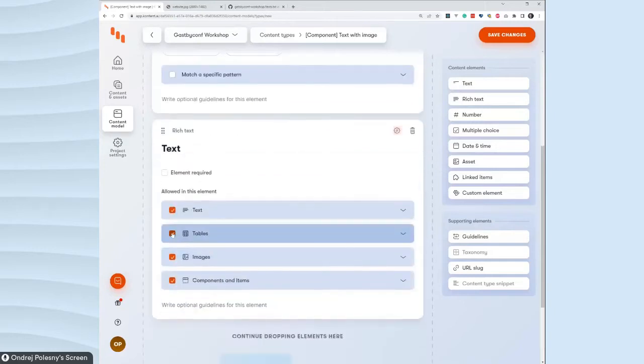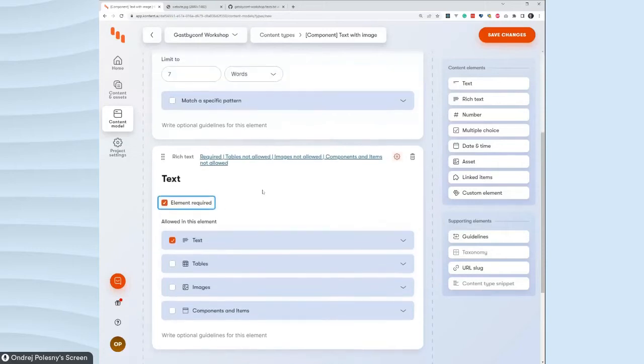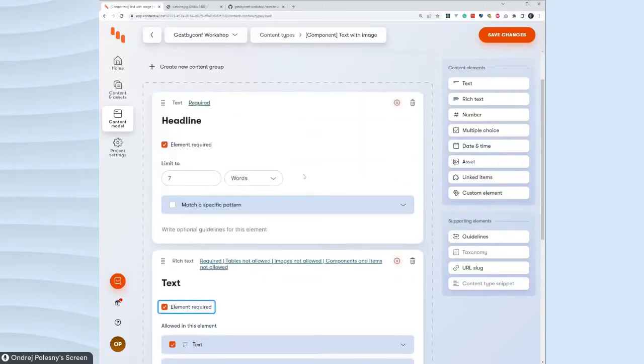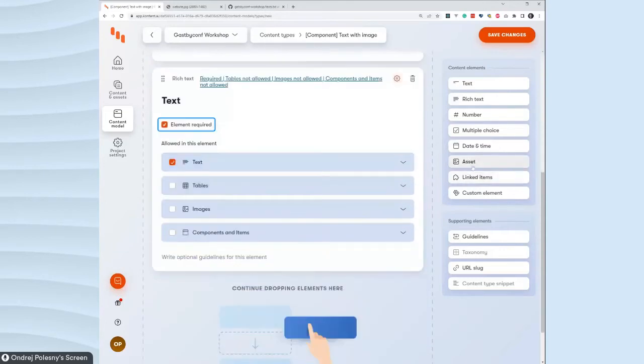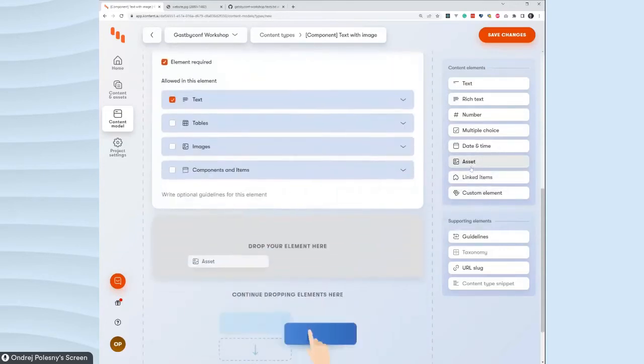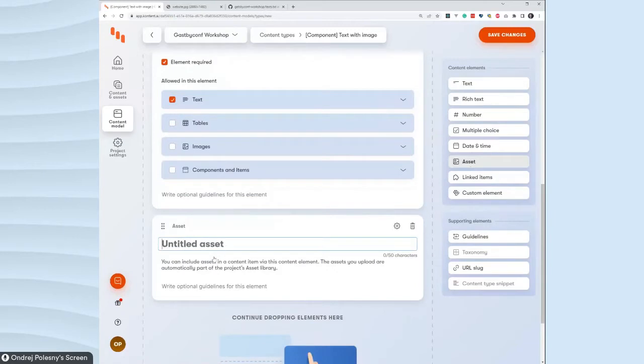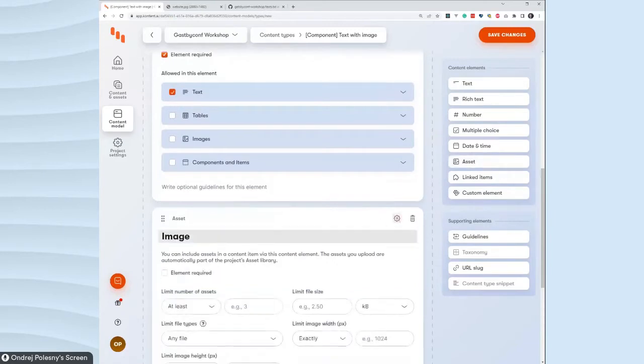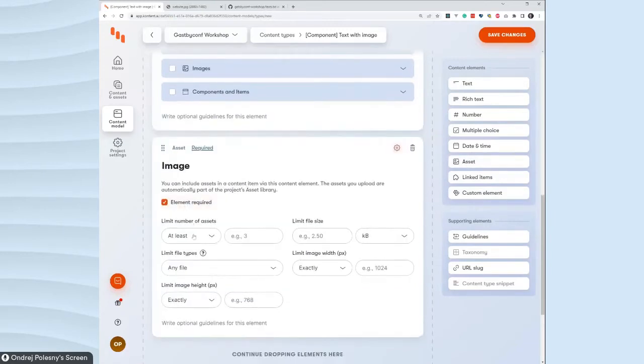But I definitely don't want to have any tables, any images, or any components in this rich text, right? So the resolution of this rich text is going to get much easier in this case. Let's require this. And let's add the last thing here, because it's a text with image. So we're going to add an image, and we're going to name this. We're going to make it required and make it exactly one asset. Perfect. So let's save that.